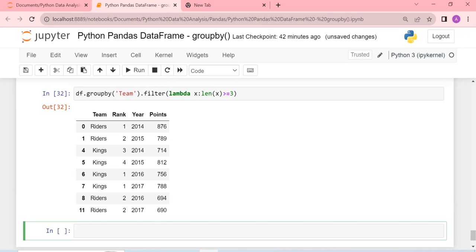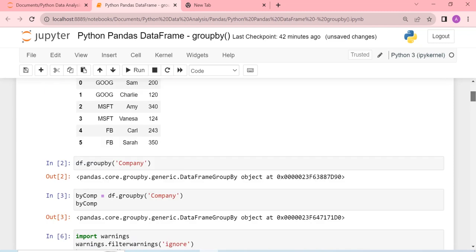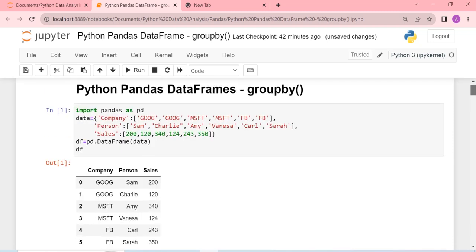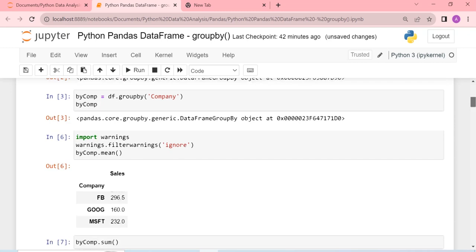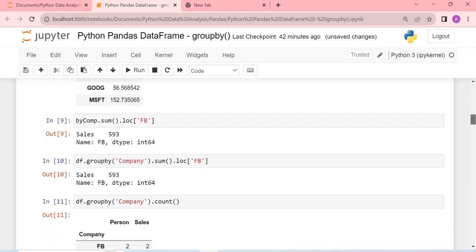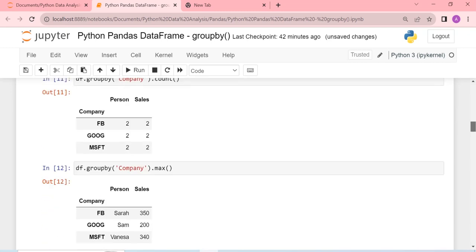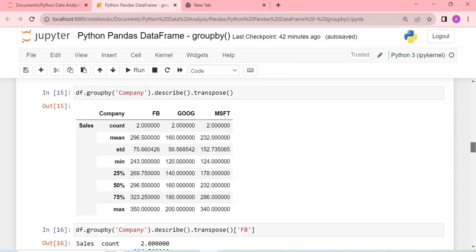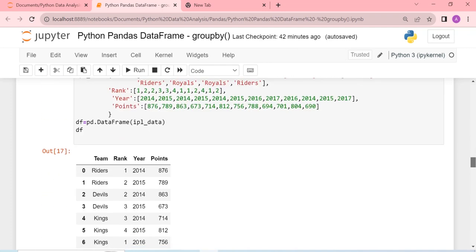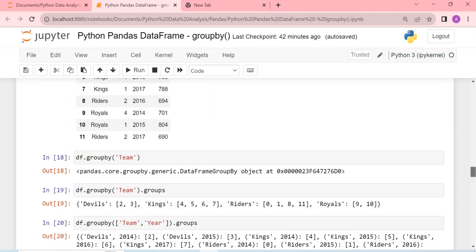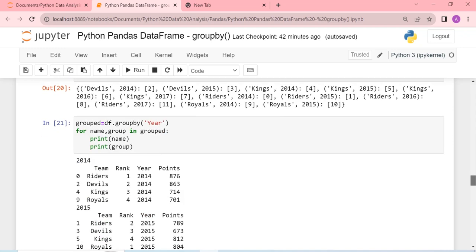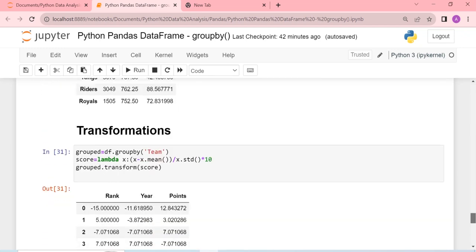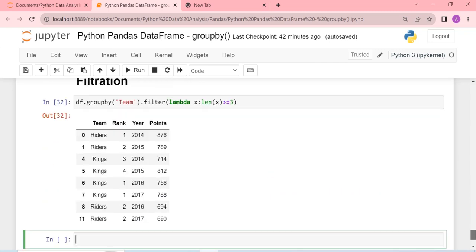Now this was all about the data frame groupby method. Here we have seen how to group by specific columns, and then we have seen how to use describe and transpose, and we have also seen aggregations, viewing groups, iterating over the groups. We have seen transformations, and lastly, we have seen filtration.